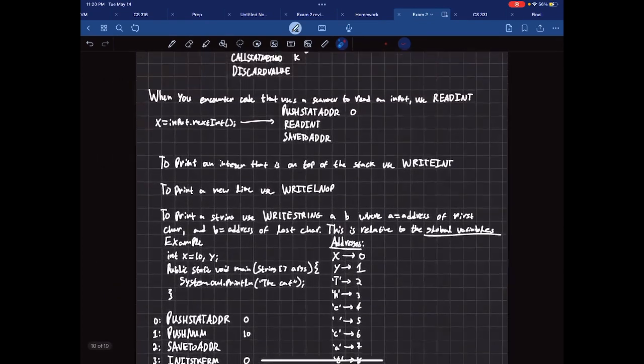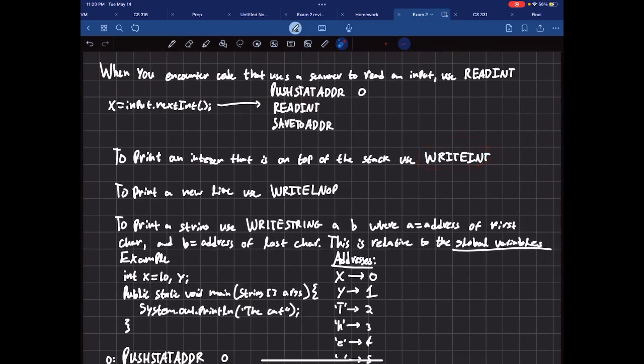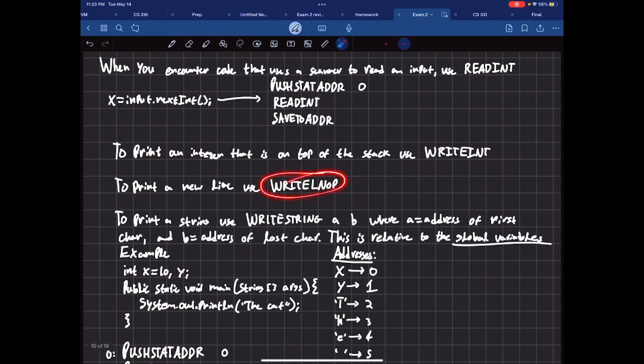We actually didn't go over this, we just touched on it. WriteInt just pops an integer from the top of the stack and prints it to the console or the screen. And then writeLnOp. Let's say you have some print statement, but it has an ln, so it's not just print, it's println. Then you print whatever that value is, and after that, run the instruction writeLnOp. That'll take care of the new line for you.